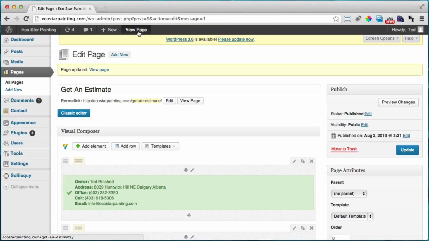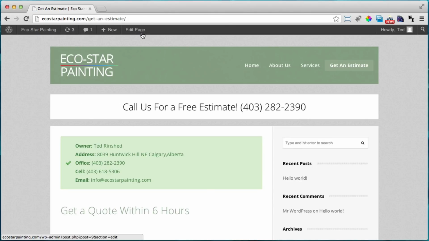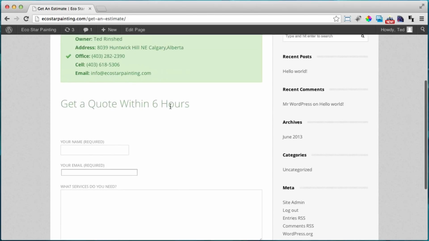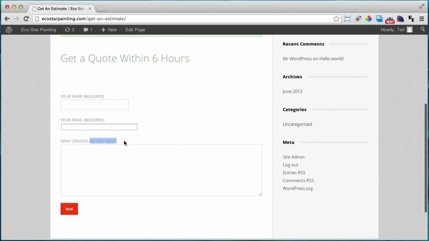Now we can go to View Page. And we see that we have a contact form. So it has your name, your email, and then what services do you need. So we edited it so that it doesn't have a subject in here. And we can go ahead and put it in, and it will email us.